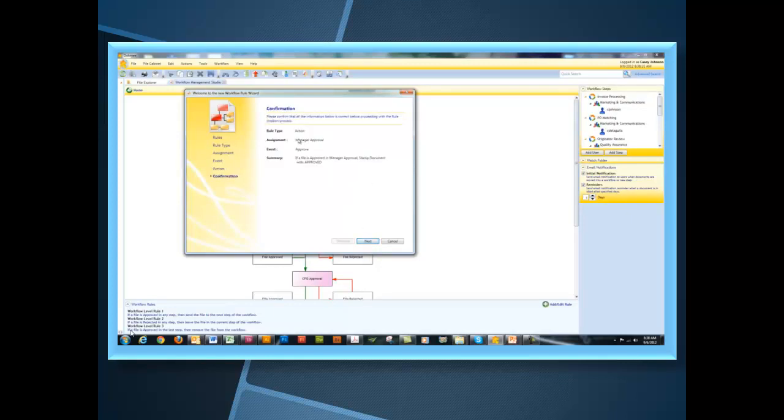So, as we see when we hit next, the rule type is going to be action, assignment, manager approval, in the event that the file is approved. If the file is approved in manager approval, the document is stamped with approved. We'll go ahead and hit next. It says the rules have been validated and created. Hit next again. Rule is created. And then finish.